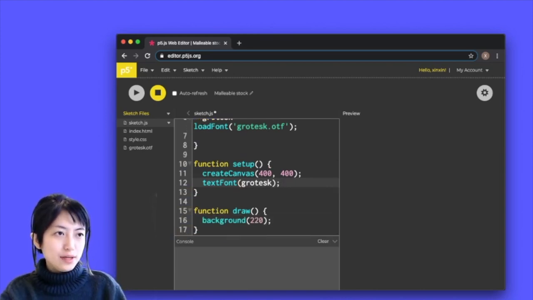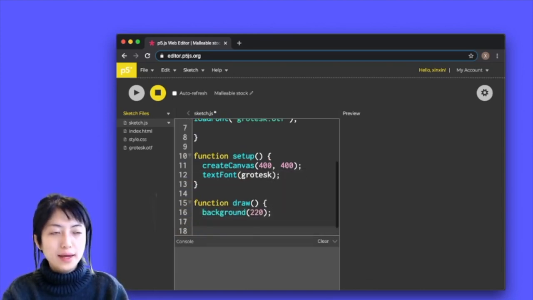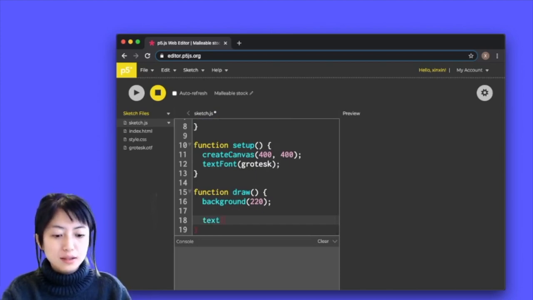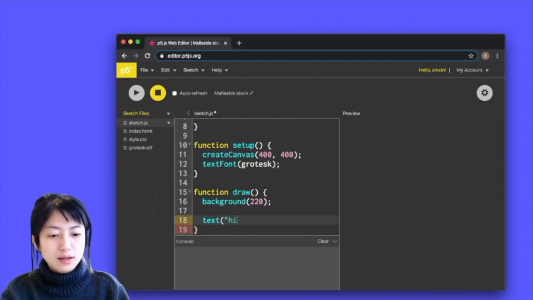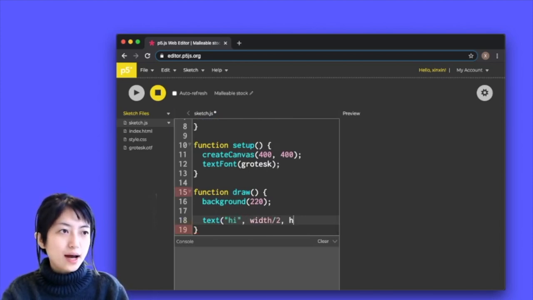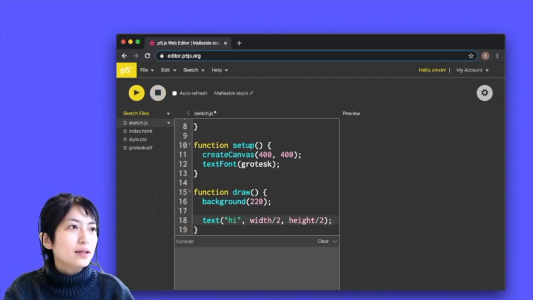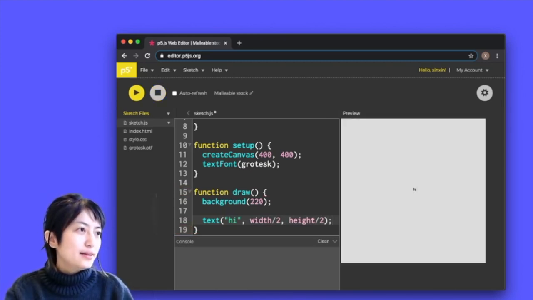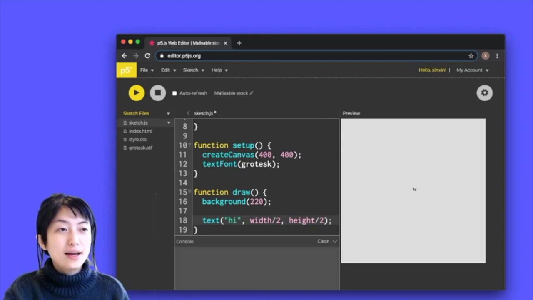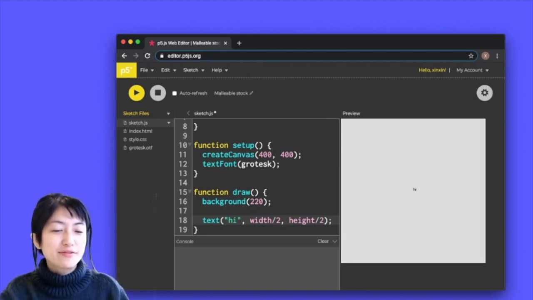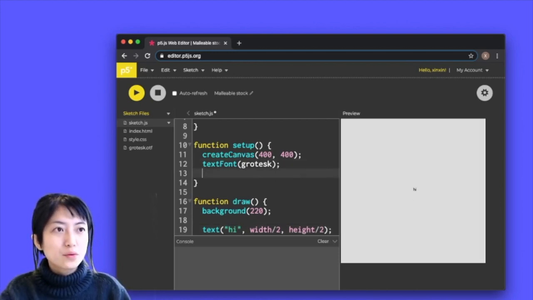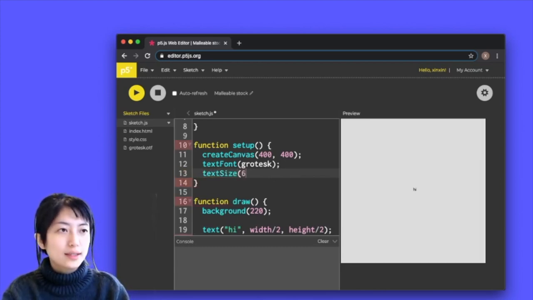Great. So now if we go into draw and create a piece of text, I'll say hi, and width divided by 2 and height divided by 2, and we can play. And there it is. There's our hi written in the grotesque font. It's hard to see now, so we can also change the text size here. Let me make it like 60 and play again. Okay, great.